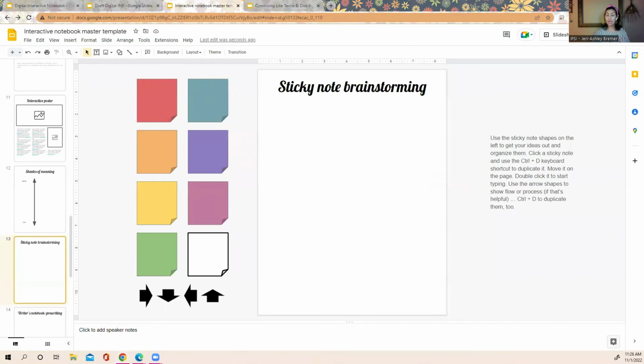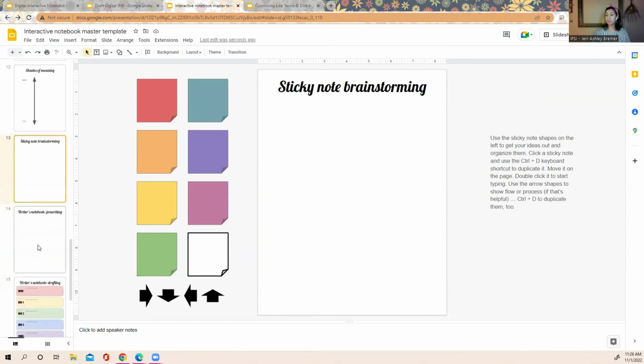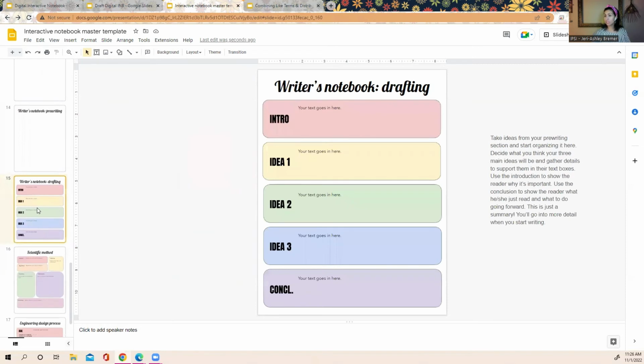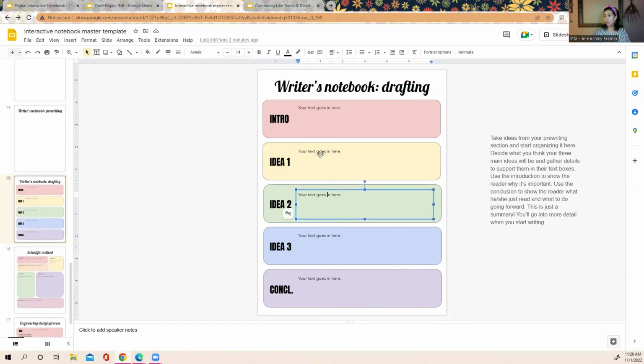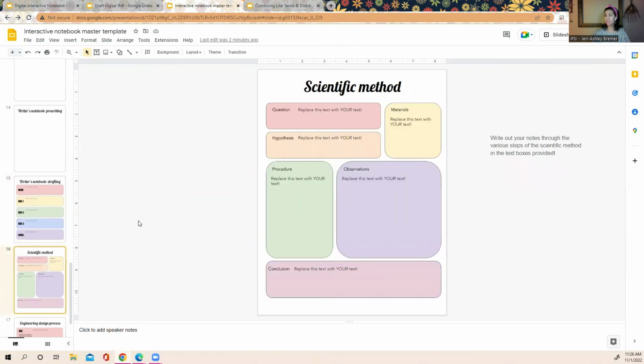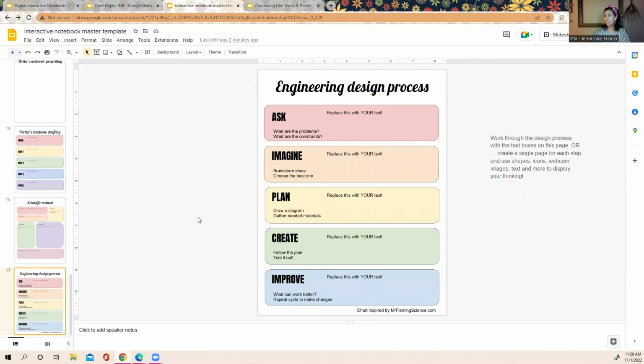Maybe you are about to go into some pre-writing, and so you want students to kind of jot down their ideas. She also has this template for a writer's notebook looking at drafting. And notice that this right here can't be moved, but she does have these text boxes that can be moved. She has one for the scientific method and then the engineering design process as well. And again, note that there are certain things that you can type into that you can move and other things that you can't. So this one has a lot of really great ideas.